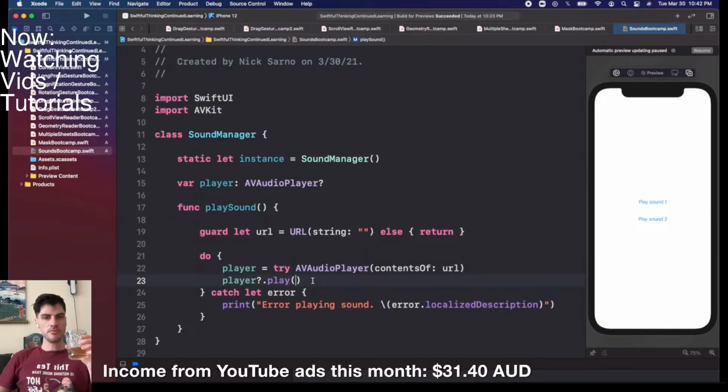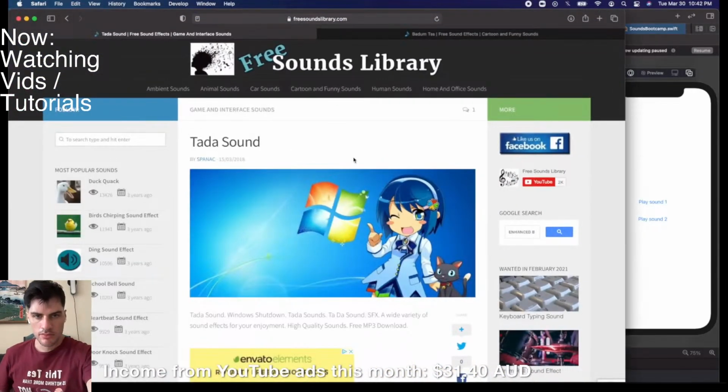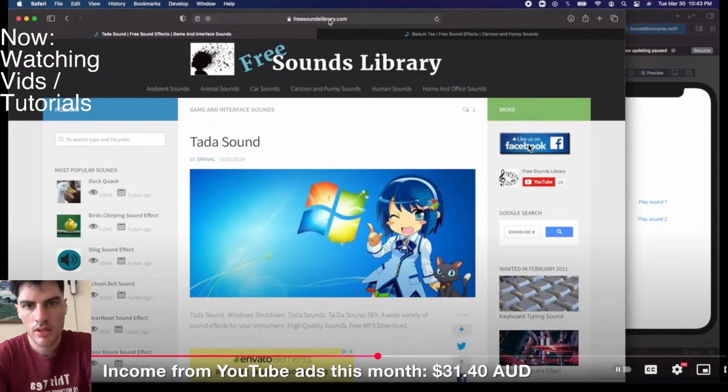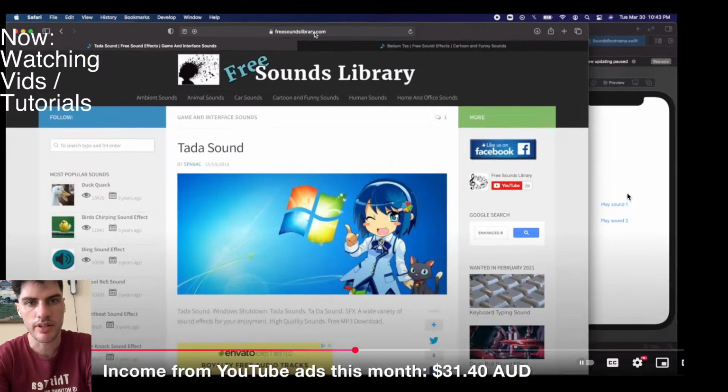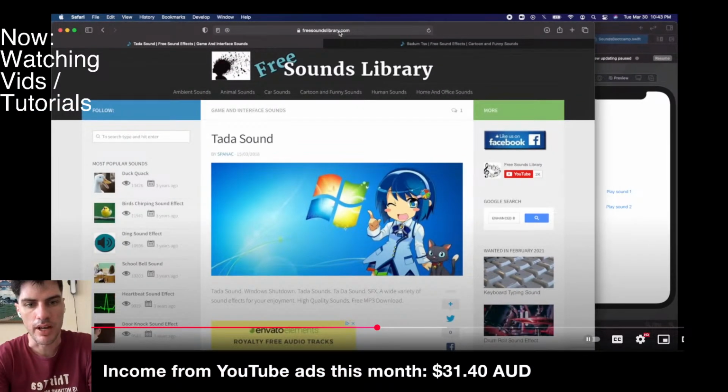And the final thing we need to do is just update this URL. So I'm going to download some sound files from the internet. I'm going to link the URLs in the caption below if you want to use the same sound files that I'm using. I just went to this website called Free Sounds Library. Oh, wait a second. I just realized the screen already is bigger when I hide this. My bad.